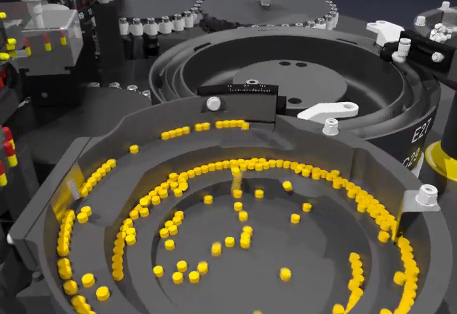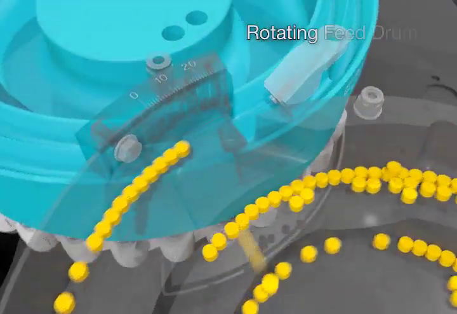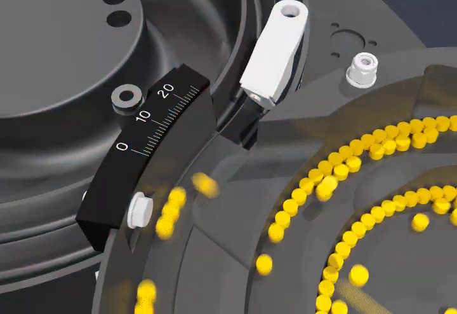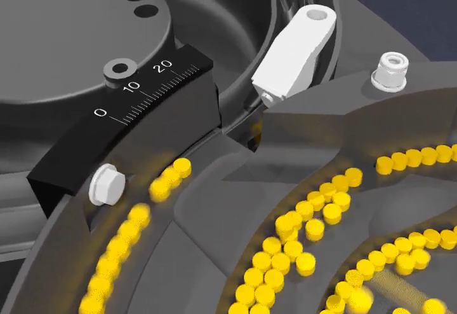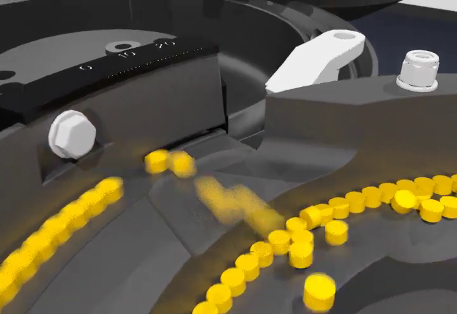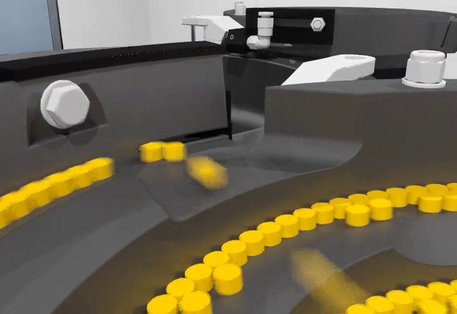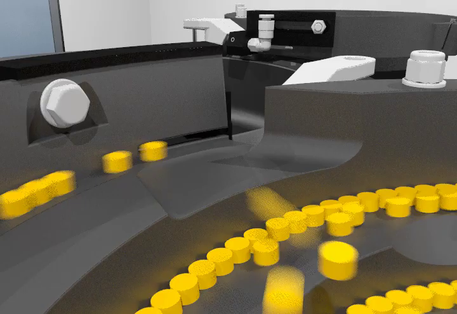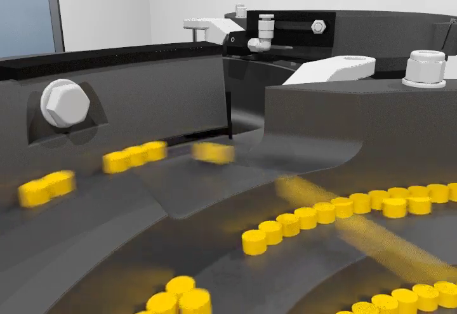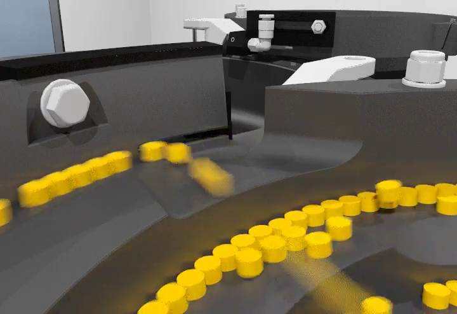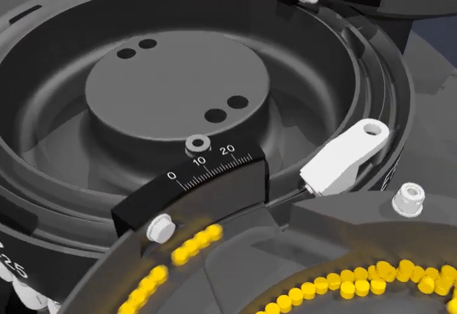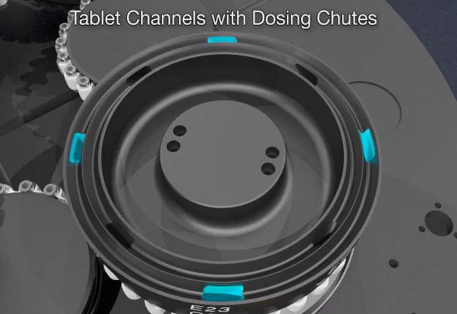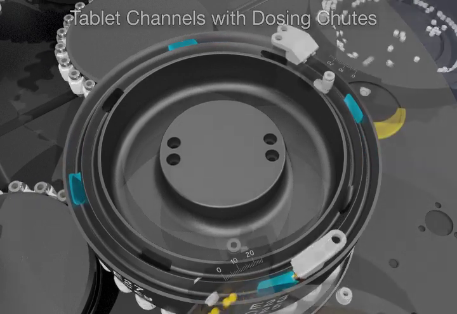The tablet exit of the vibrating container overlaps the continuously rotating feed drum. A recirculation blower is used to continuously remove tablets from the spiral back into the vibrating container until the feed drum calls for tablets. The rotating feed drum consists of a continuous tablet channel with 4 equally spaced dosing chutes.